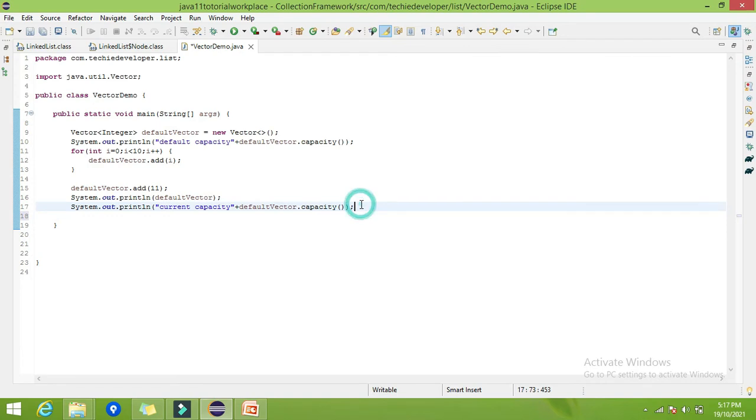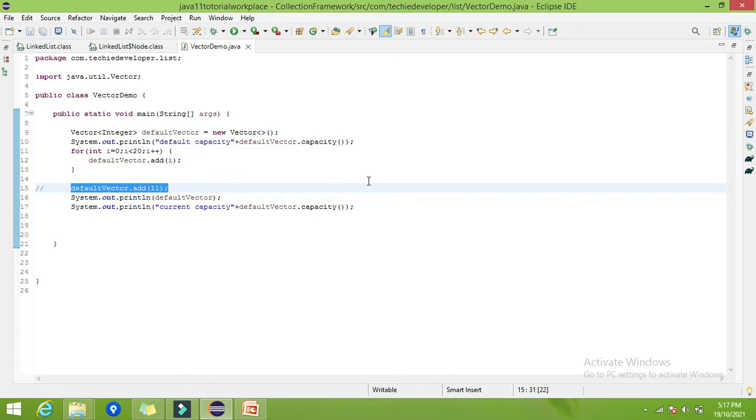Now let's try to do one thing. Now try to add 20 elements. So what am I doing now? The initial capacity was 10, but now I am trying to add 20 elements. It means as soon as we try to add the 11th to 20th element, it will increase the capacity by 10, directly meaning it will be 20. But what I will do now, let me comment this. Now try to run this.